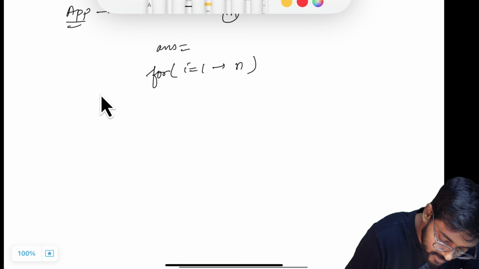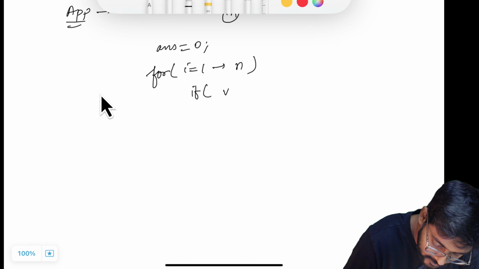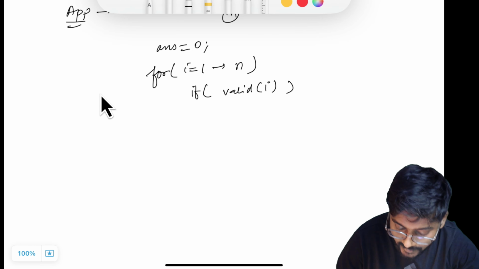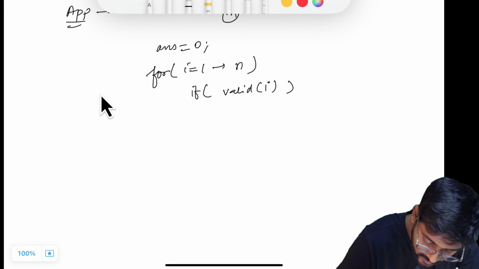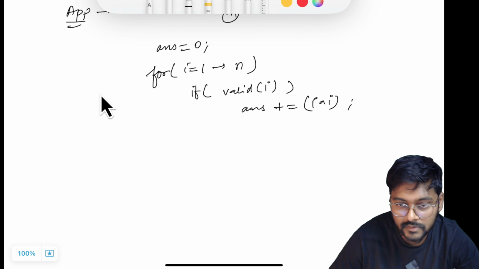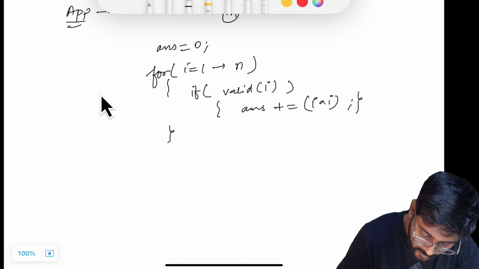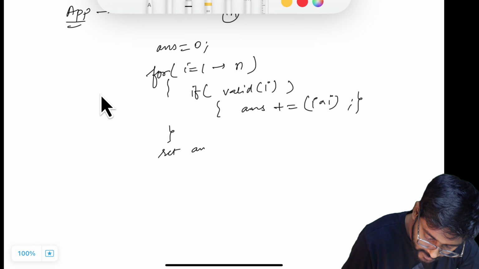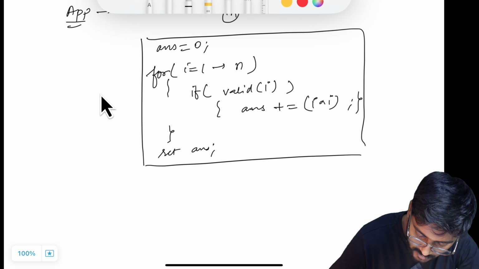For that, let's say I am having an answer. Answer is my penalty number. Now I need to check whether this is a valid I or not. If it is valid, it means that it is a valid candidate, and it should be added to my answer. Then my answer should be incremented by I into I. This is nothing given in the problem statement, right? So this is my if condition, and this is my for loop. And after this for loop, what I have to do is I just have to return my answer. Perfect. Now we are done with the solution.